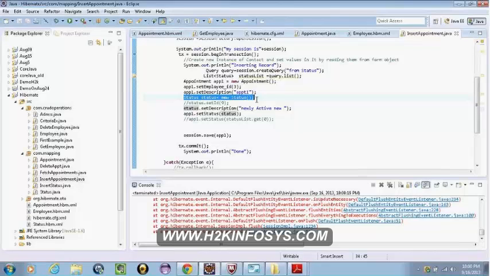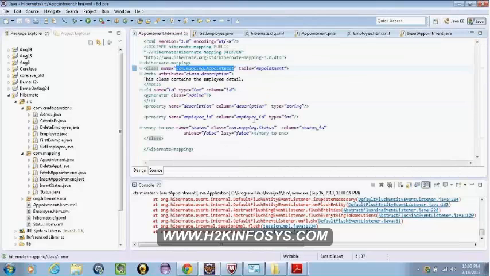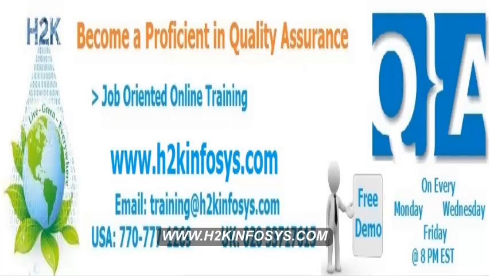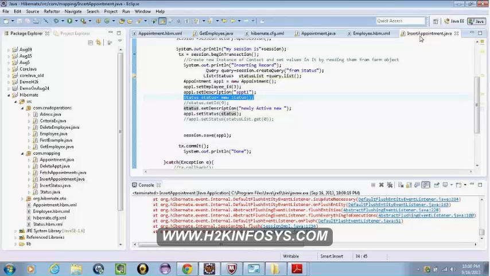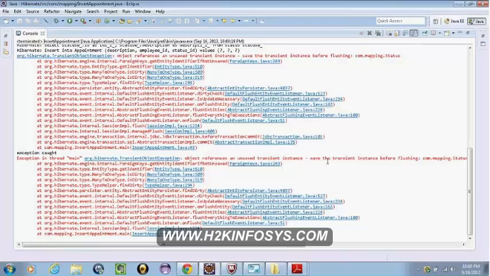Right, folks? And if you observe this, there is only one insert that is getting executed here. Insert into appointment only. Folks, do you understand this? There is only one insert, because when I say save of appointment, it is inserting only into the appointment table. It's not inserting into the status because there is no cascade that I have mentioned.